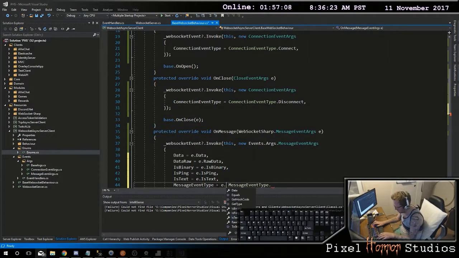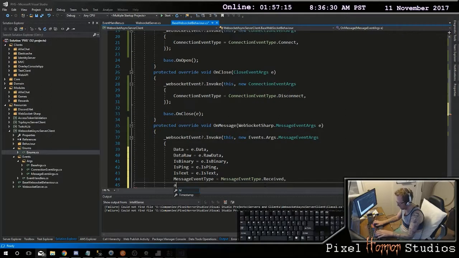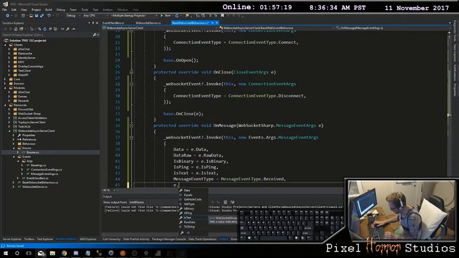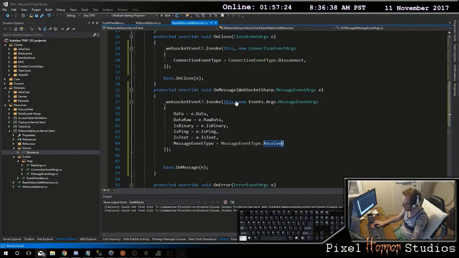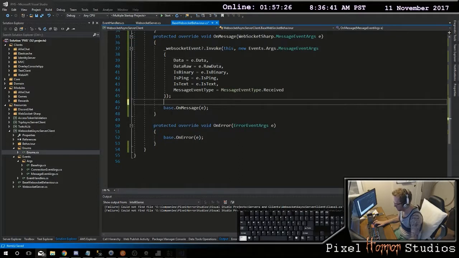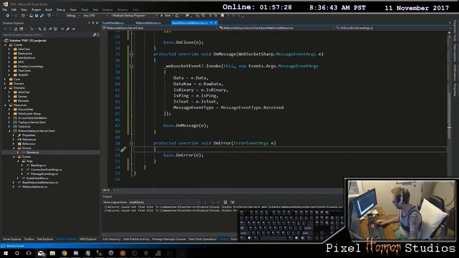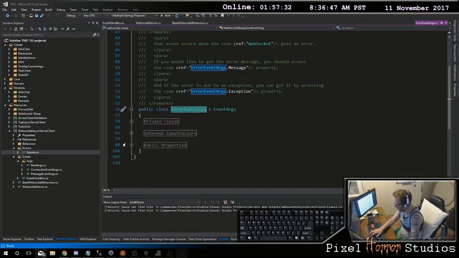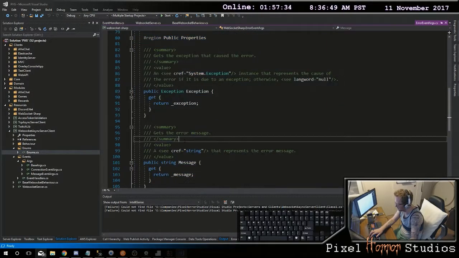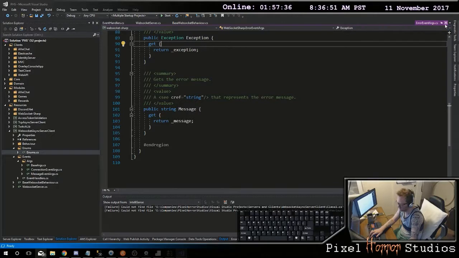If I look at e dot, this is received, definitely. And my timestamp and my ID. What's the other ones that you have in here? Raw data, is ping, is binary, data. That's it. And the final one is on error. If we look at my public properties, we have an exception and a message, and that's it.